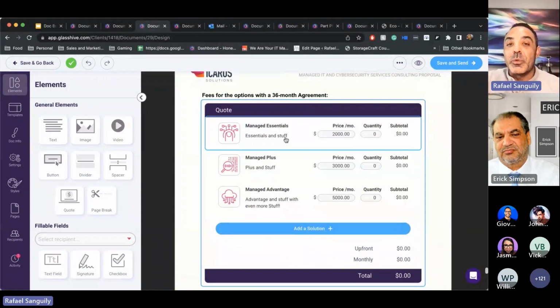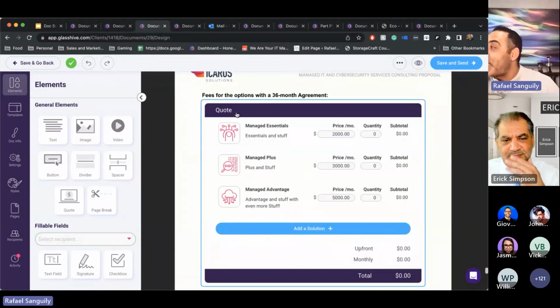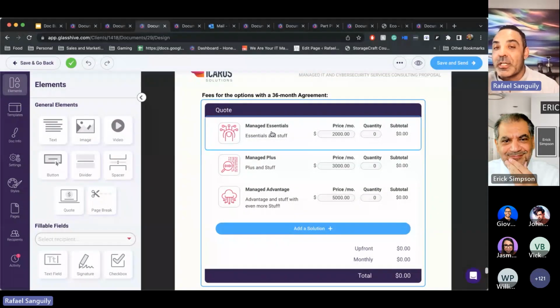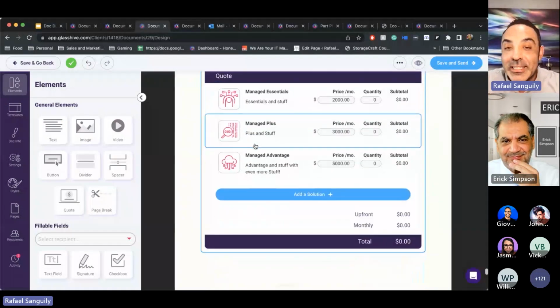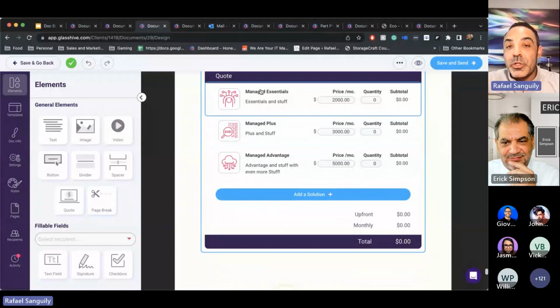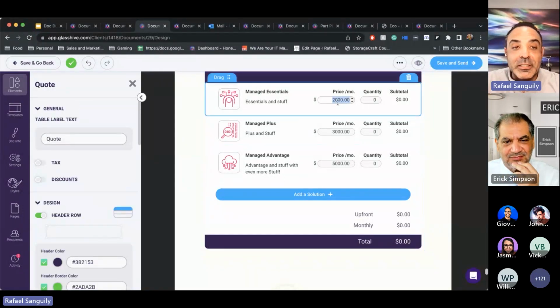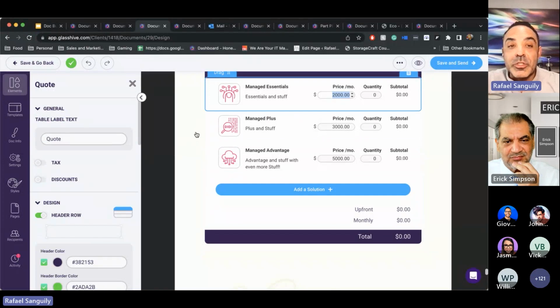So here's where you can actually build a quote. I'm going to give you guys some inside baseball. It's coming out very soon in this quote section. But I want to show you how easy it is to add your solutions. So what you can do is you can go through here, and these are already set up. You can modify the pricing based on, is it per user?